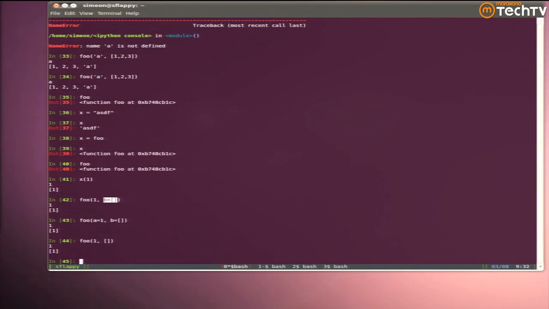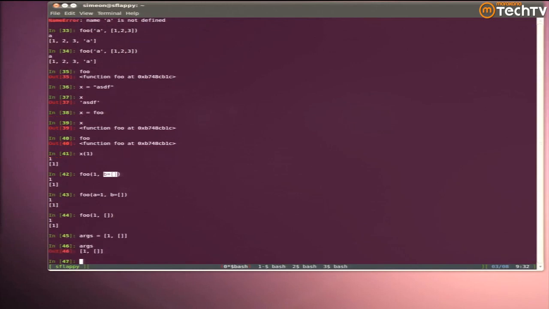Make sense? So the last trick is that star args and star star keyword args work when calling as well as when defining functions. So how about this? And again, the name is totally insignificant. Just convention is to use args. So args is a list. The first position is the number 1. The second position is an empty list.